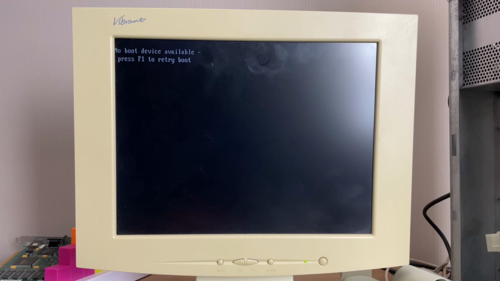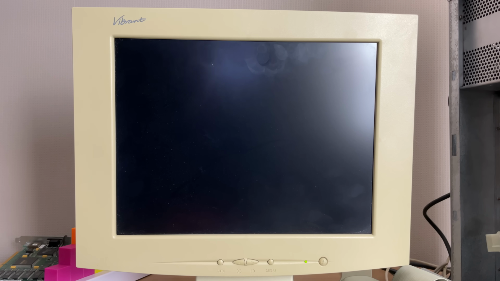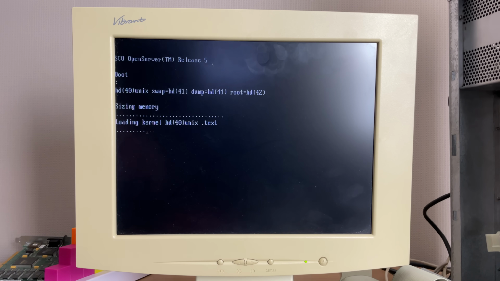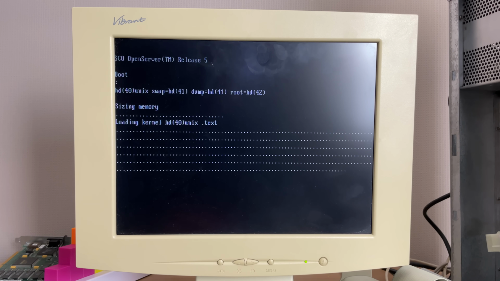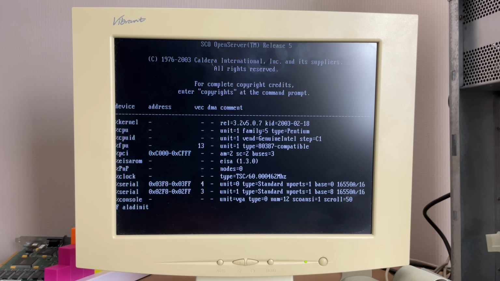No boot device available. Now, a power cycle of the machine resulted in something different. So here we see the machine booting up again. We get the SCO OpenServer Release 5 boot screen. So hitting enter here and it will load up the OS. It's loading the kernel module, and then we get this nice little summary here with some hardware information.